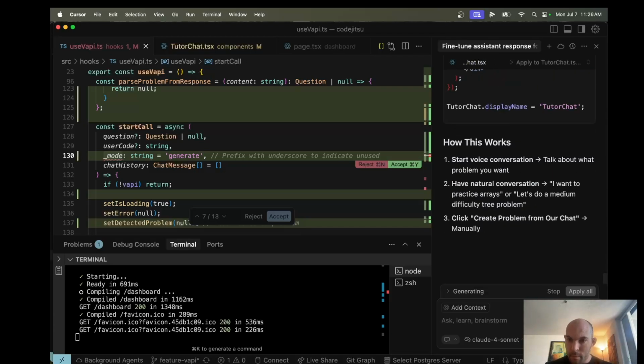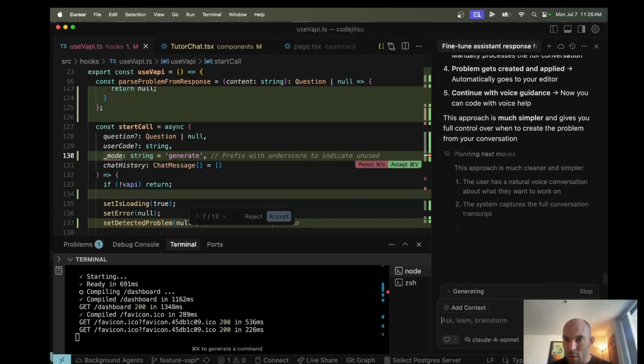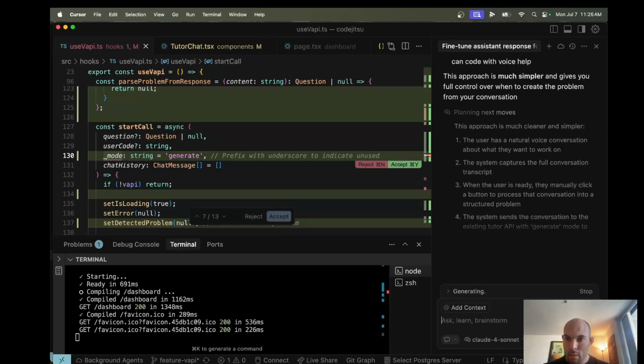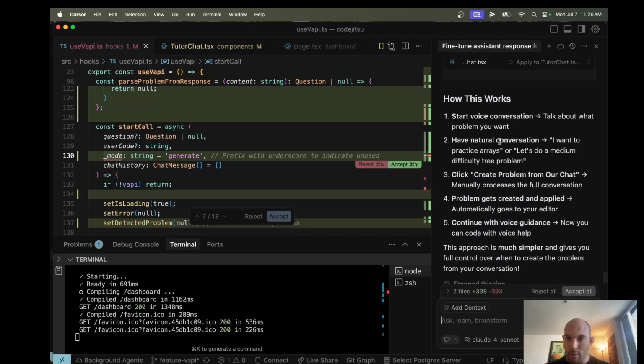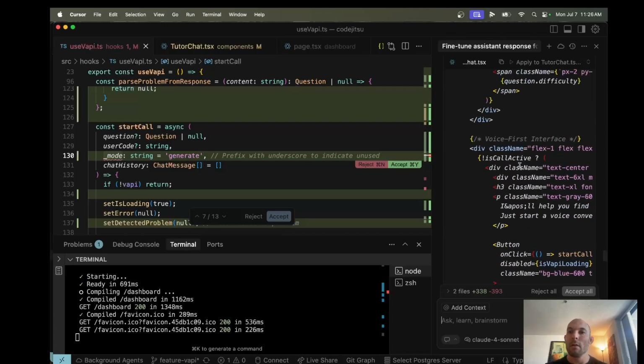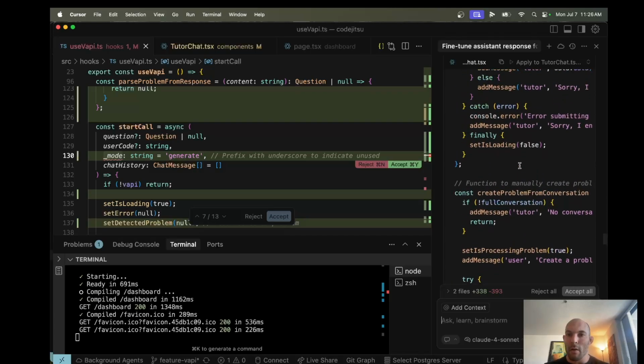Okay, cool. Talk about which problem you want. Have natural conversation, click create a problem from our chat. That's what I wanted. Problem gets created and applied. Continue with voice guidance. Yes. See? There's a methodology to all this.